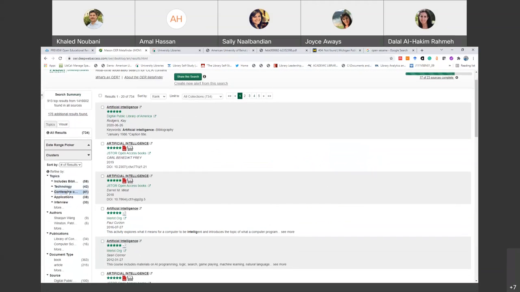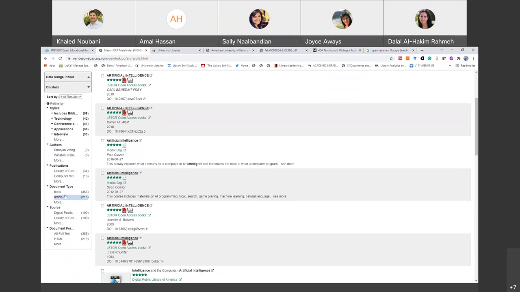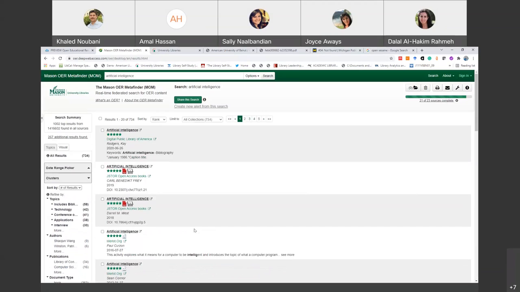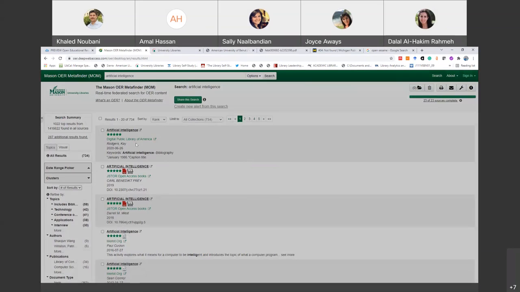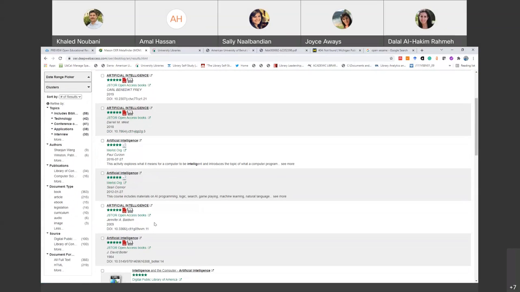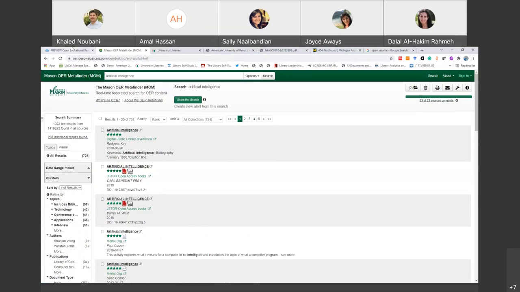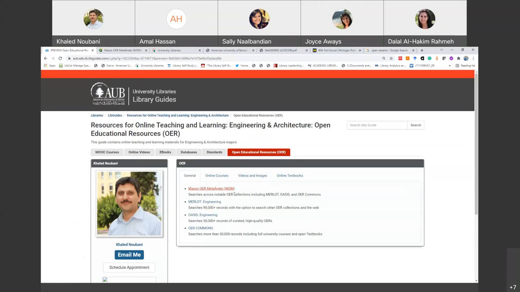On the left side, you can limit, for example, by topics, by authors, by publications, document type. This is a good search engine to use to find such material. And it will tell you from which source it comes, for example, if it is from Merlot or from other open educational resources. You can even limit by source, choosing which source you want from this list. So this is one source that you might use.